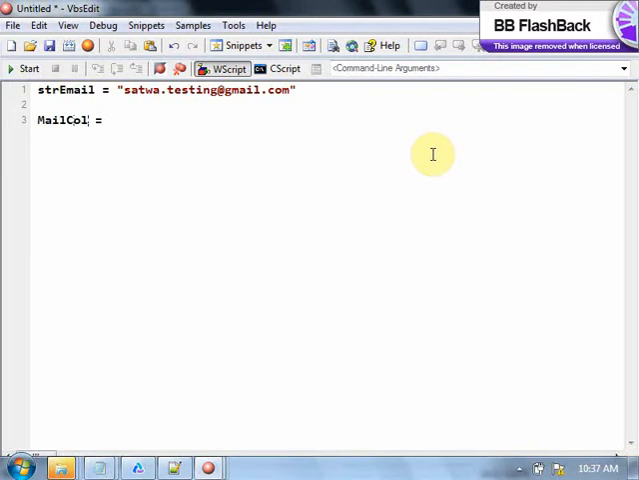Collection equals to split of str email. What is the string that you want to split? I'm passing that string through a variable, that's it. Comma. Second one is a delimiter. What is the criteria you want to split? Okay. So now what does it do?